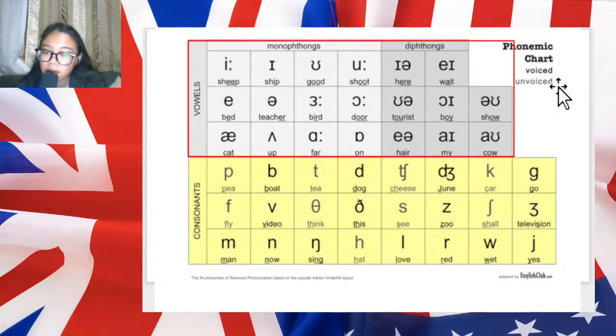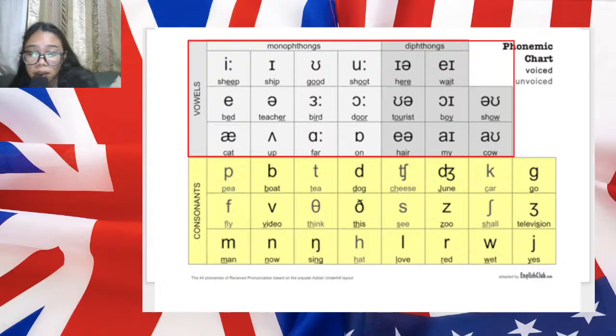Let's move on to diphthongs, of course. It's not complete without its opposite. Diphthongs: ia, here. ua, tourist. oi, boy. oh, show. a, here. i, my. ow, cow. Well, this is our monophthongs and diphthongs, everyone. That's good.